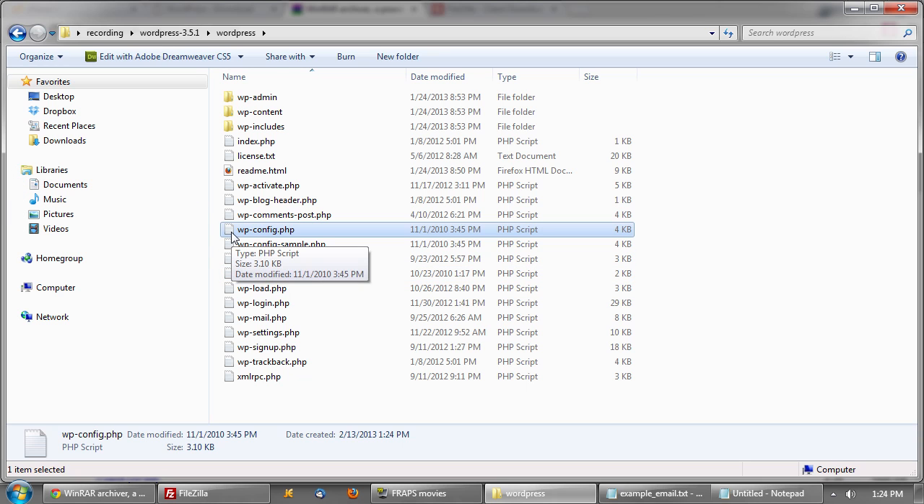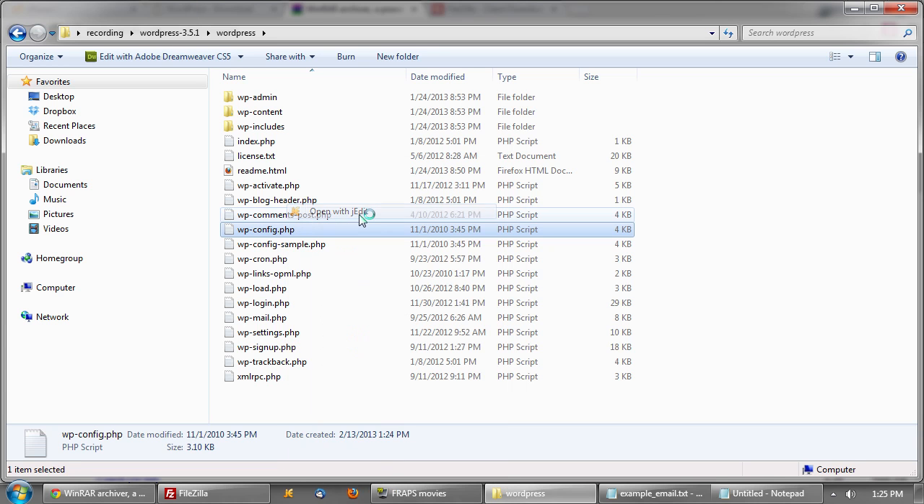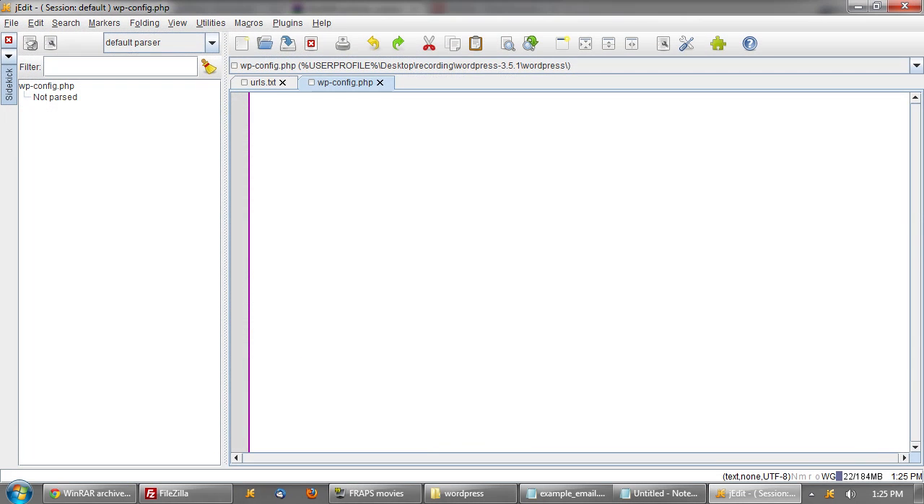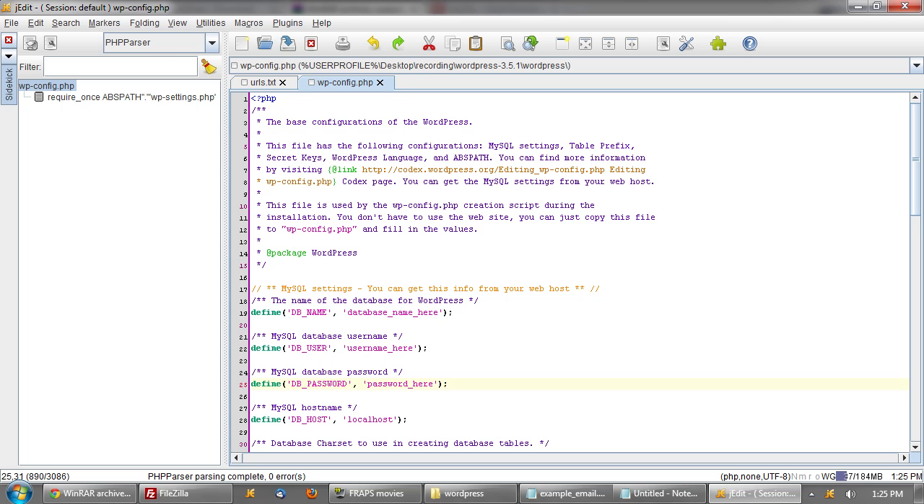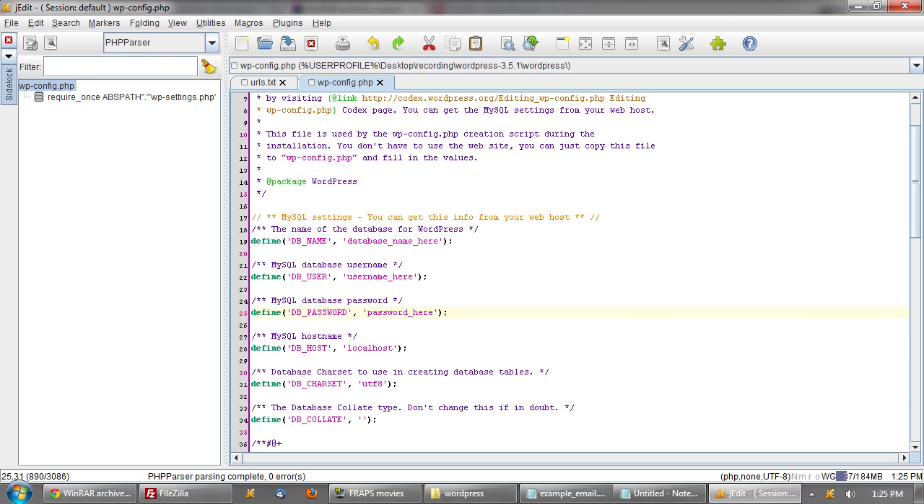So with that being said, now that we've created it, right-click it. You can open it with Notepad or WordPad, whatever text editor you're comfortable with. For my coding purposes, I make use of a program called JEdit, so I'm going to open it up in JEdit. It's color-coded, which makes it nice and easy for me to access. Okay, so now that we're here, we have our database for WordPress.